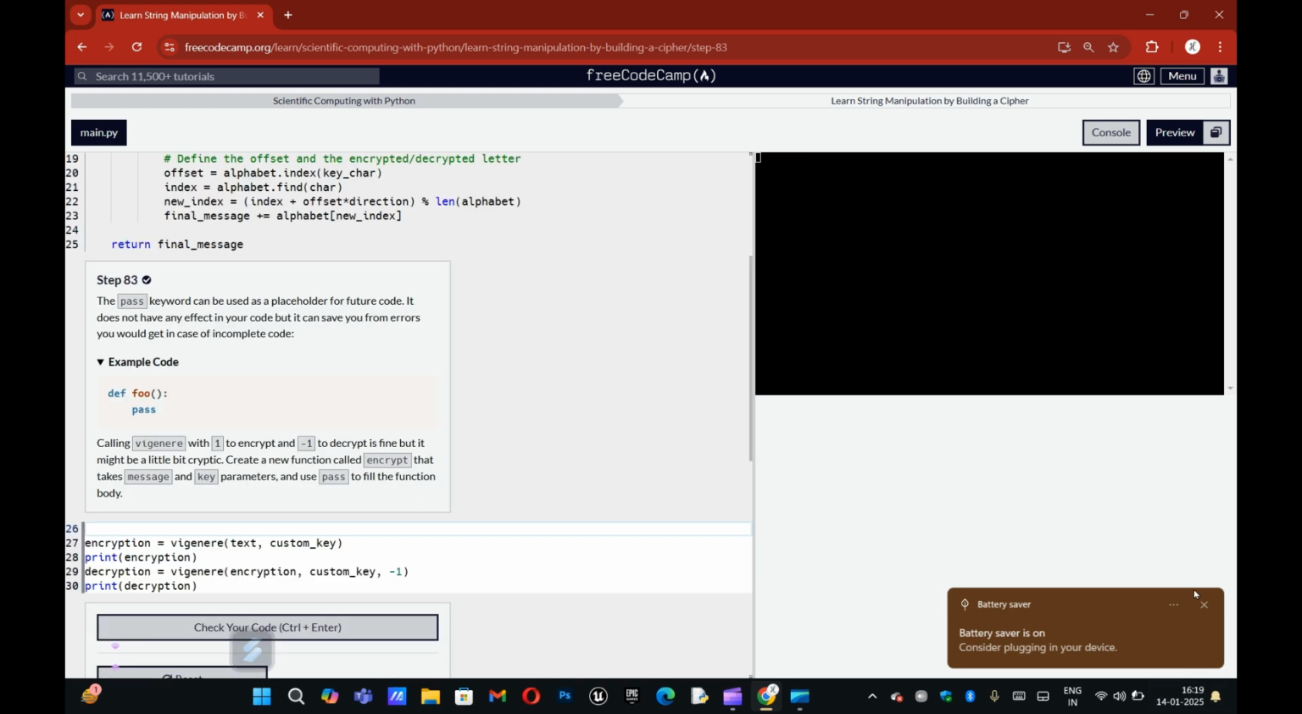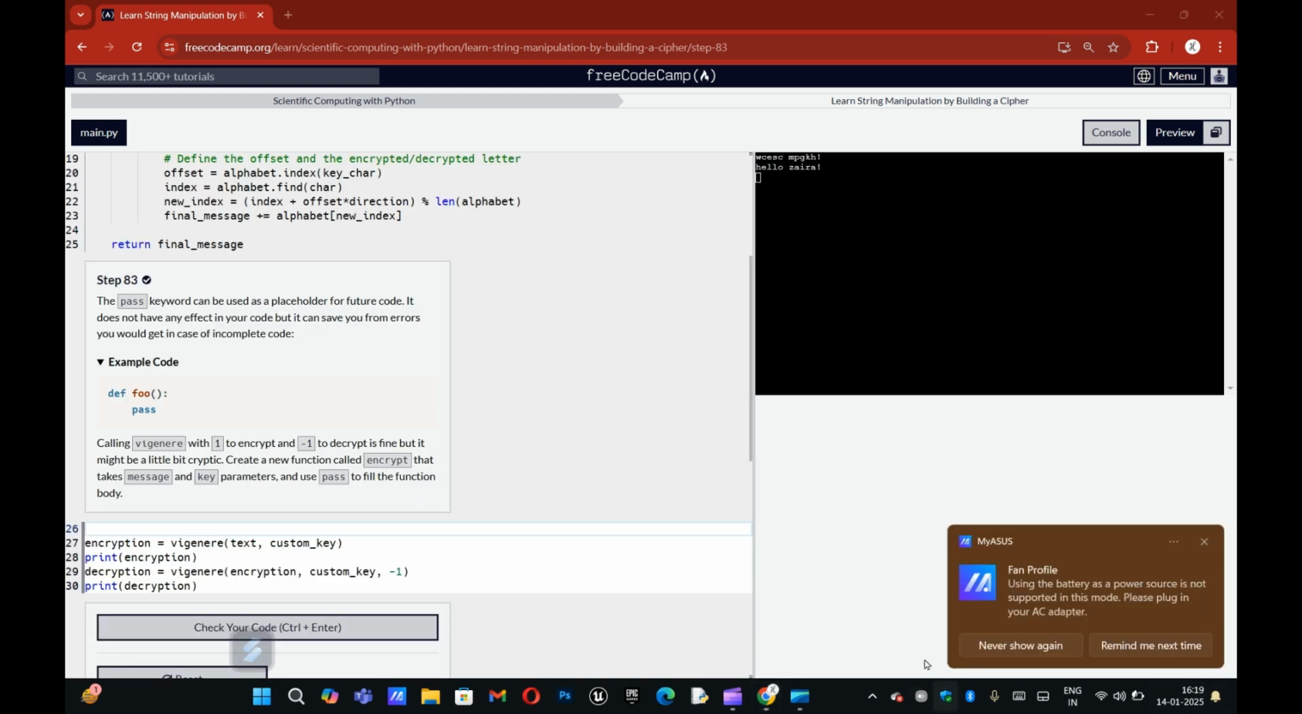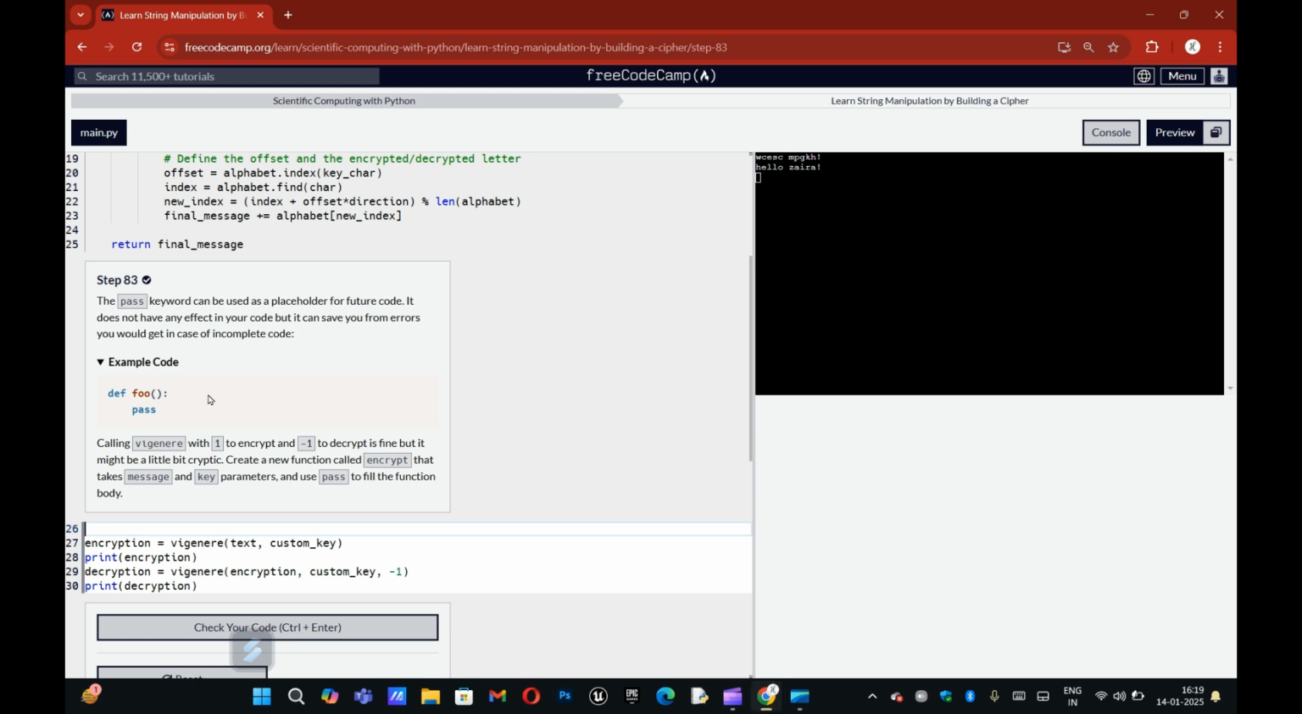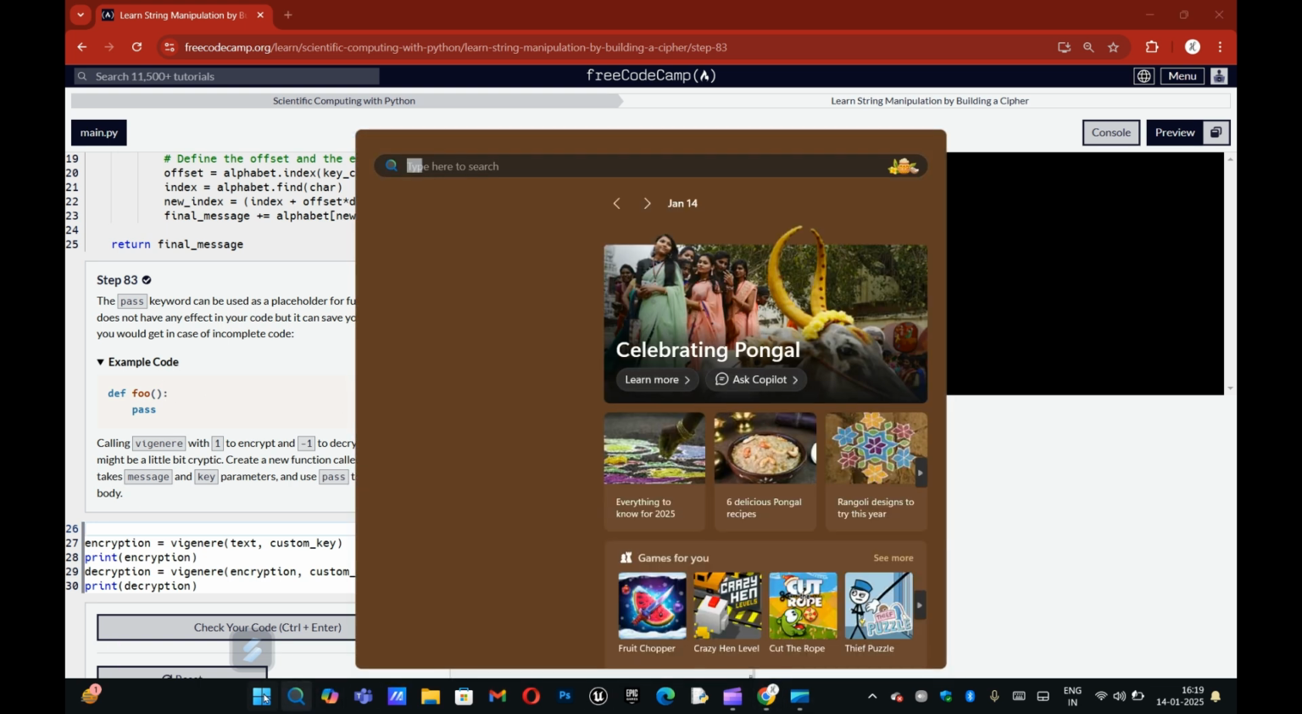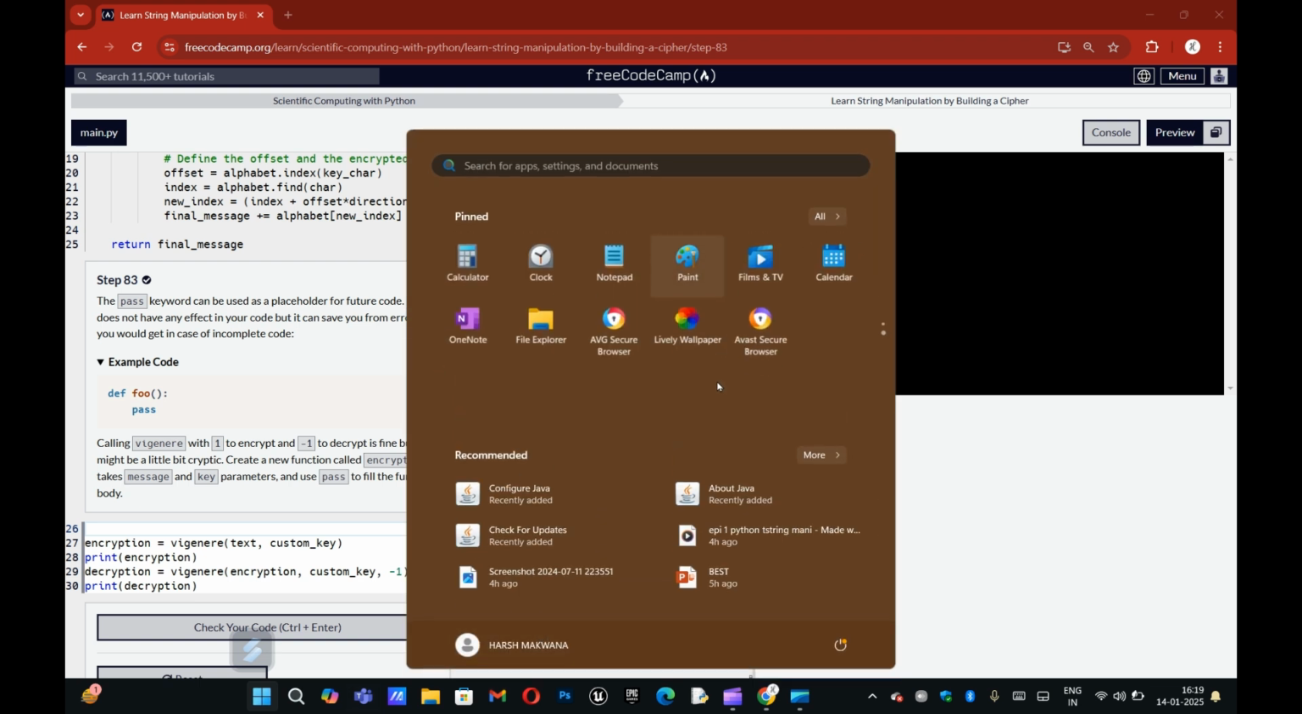Okay, we are almost done. Just now, the pass keyword is like a placeholder. You know what's a, wait, where's the whiteboard gone? I really need it now.